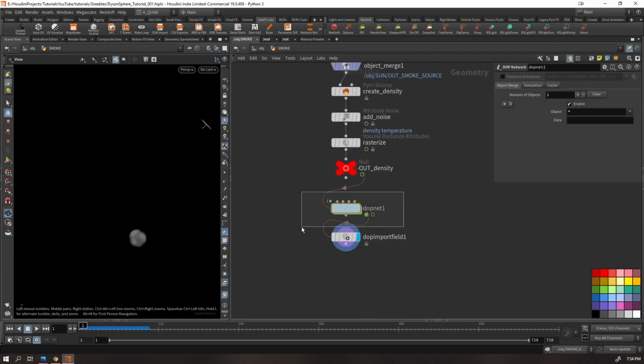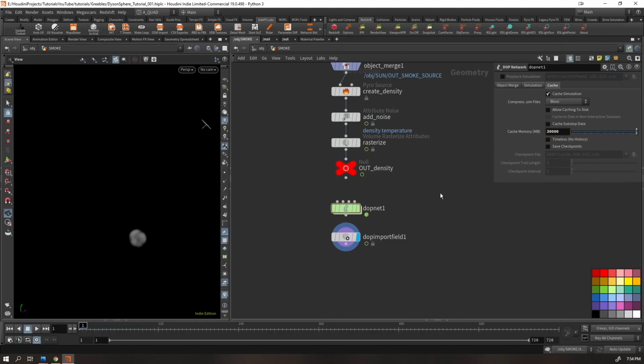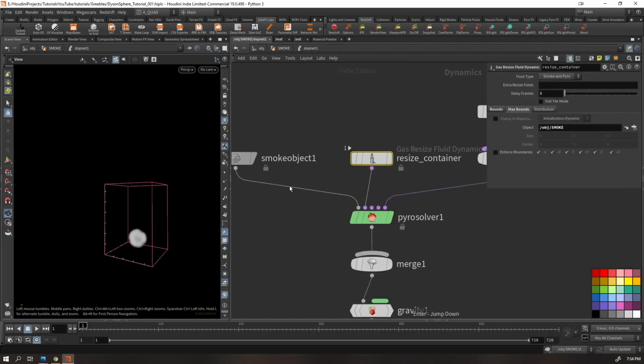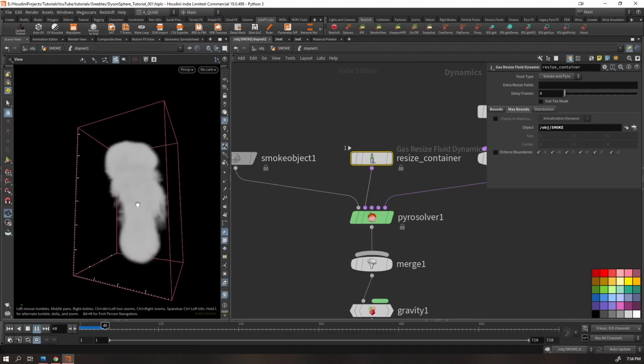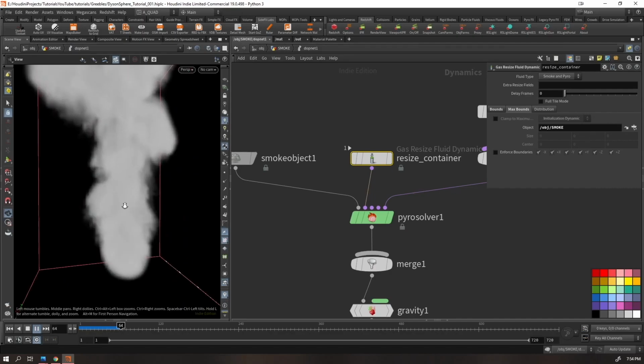What I like to do here is jump back out, go to the cache tab, and increase this to like 30,000 megabytes. Depending on your RAM, you can play with it. I like to give about half of my RAM. I have 64, so it's going to stay fast, and I'll have enough RAM for other stuff.